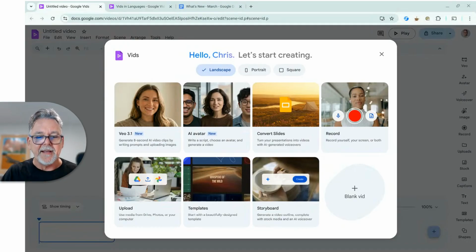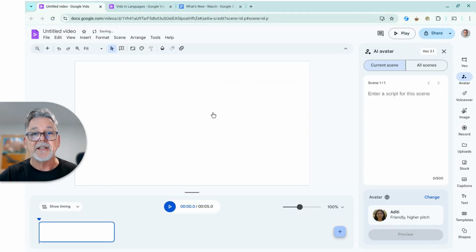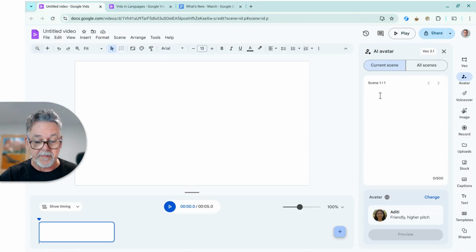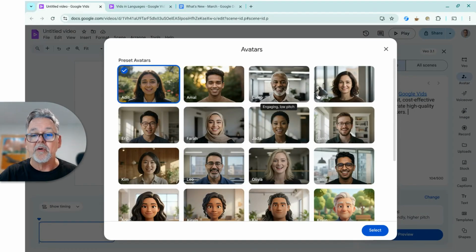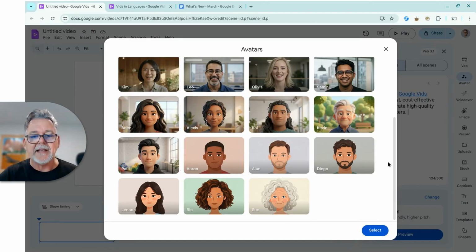The new thing in Vids that you might not know about is you might know there's avatars. So you can click on here and you can have an avatar. Now, what that means is you put a script in there, just a little simple script, and you can come down here and you can pick from all these avatars. The voice you select makes a difference in how viewers respond to your video. What's new in here is they've now added 2D and 3D avatars.